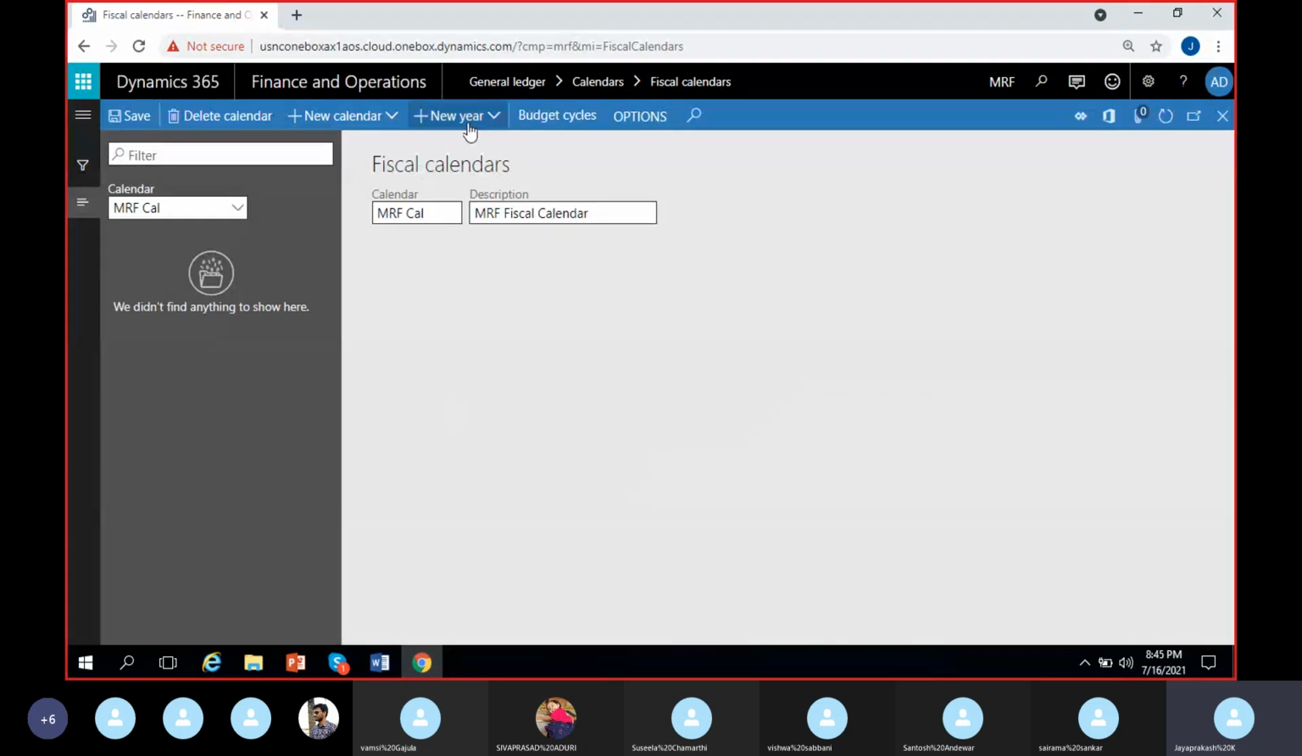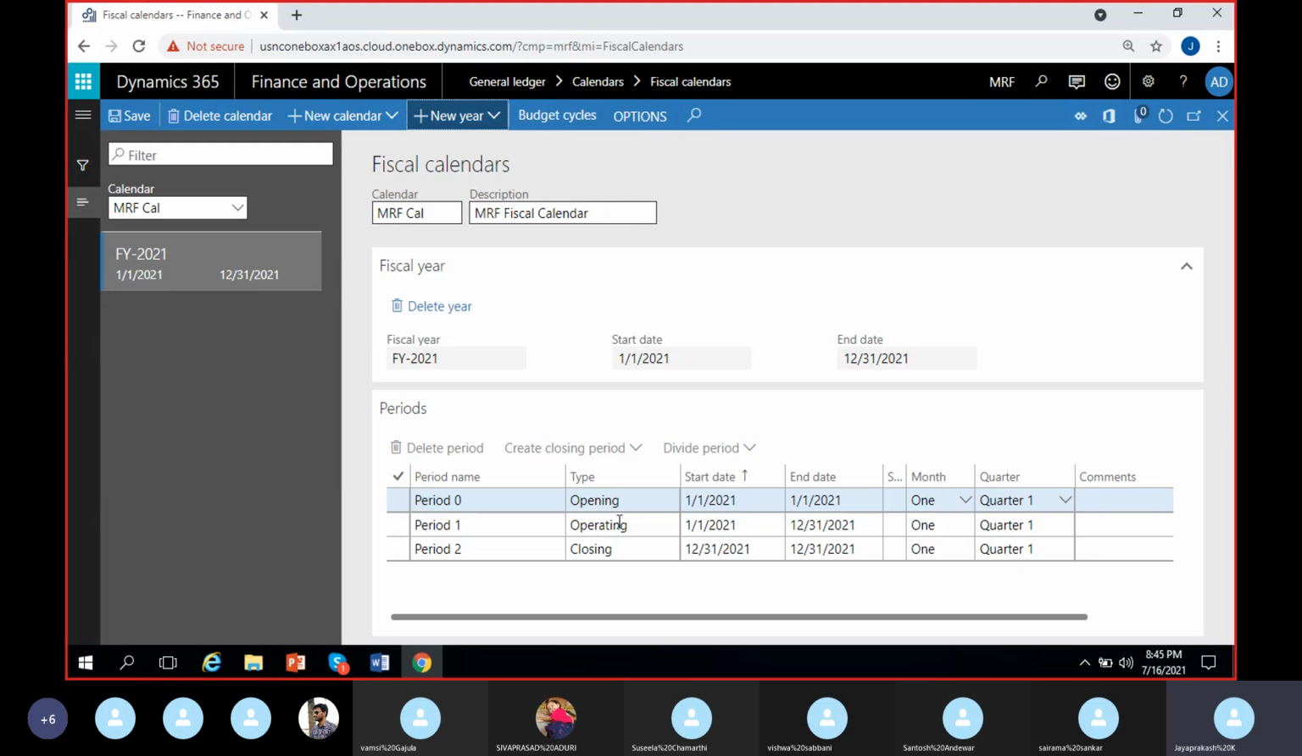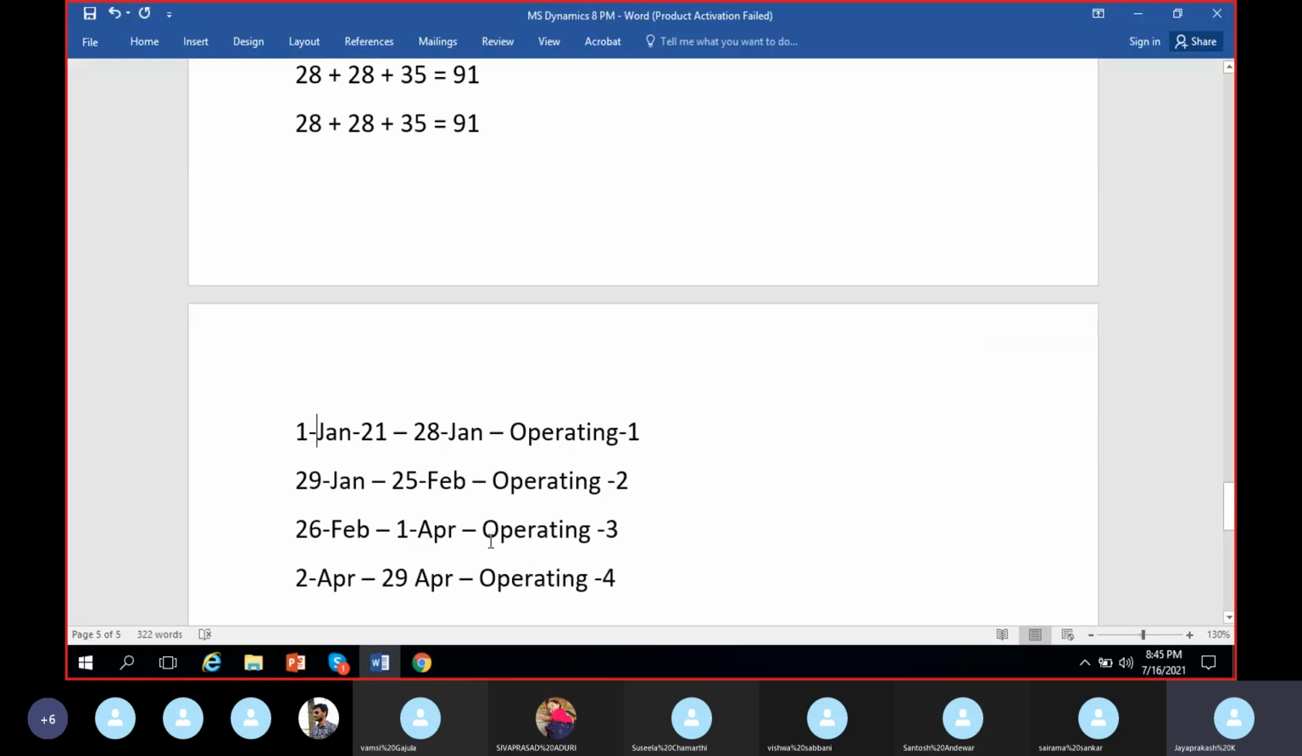Don't worry. So here I'll click on New Year, which starts from 1st of January 2021 and ends on 31st December 2021 only. I'll give this the name fiscal year 2021. And to make the division of periods easy, I'll select it as years, a 1 year period, and I'll create this calendar. If I create, I have only one operating period now. As you see, period 1 is the operating period starting from 1st of January to 31st of December. Now I'll start dividing this operating period on the basis of the periods that I have planned here.